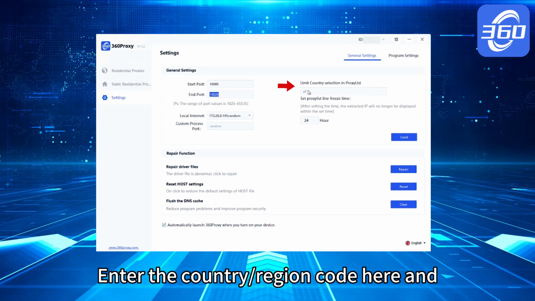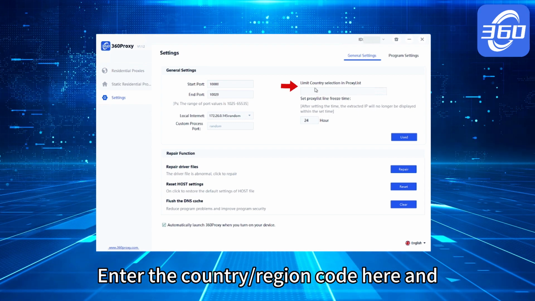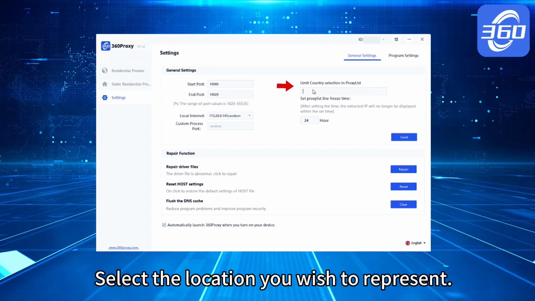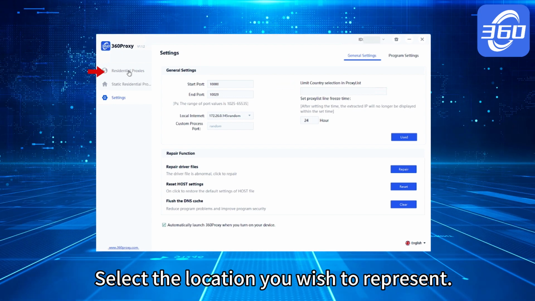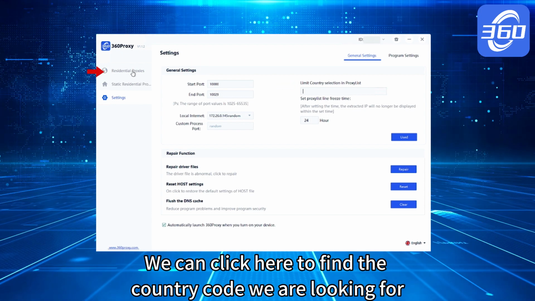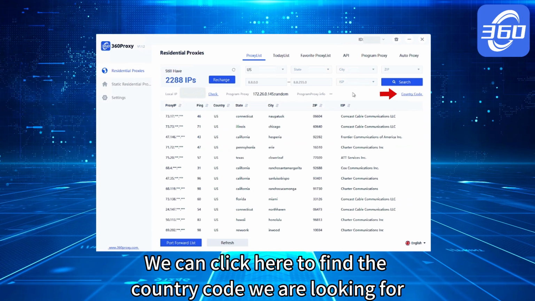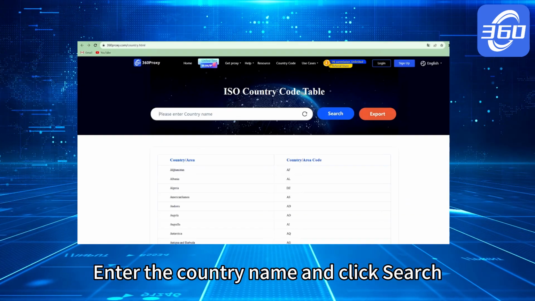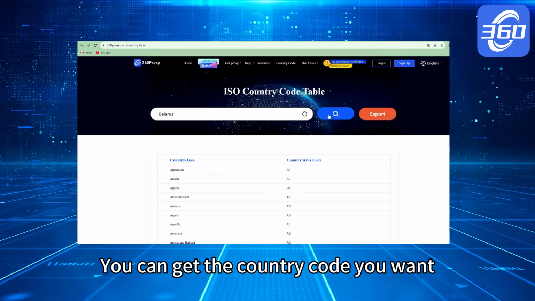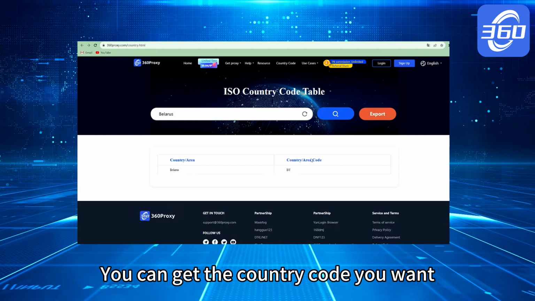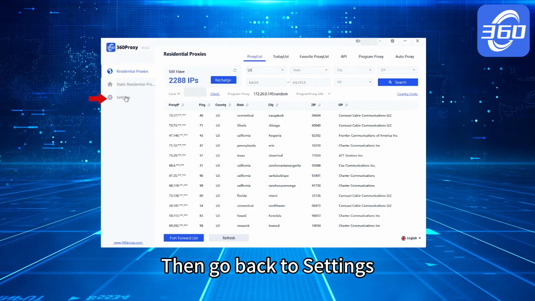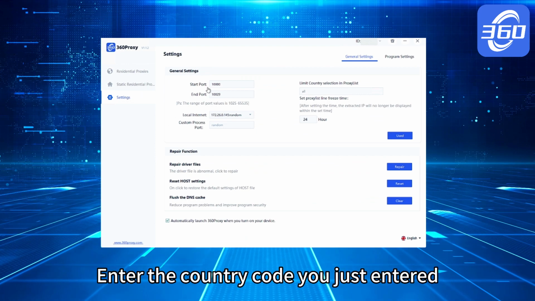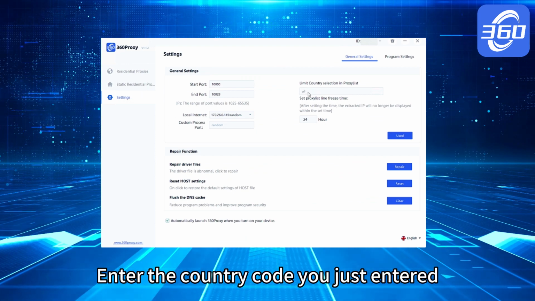Enter the country, region code here and select the location you wish to represent. We can click here to find the country code we are looking for. Enter the country name and click search. You can get the country code you want, then go back to settings. Enter the country code you just entered.